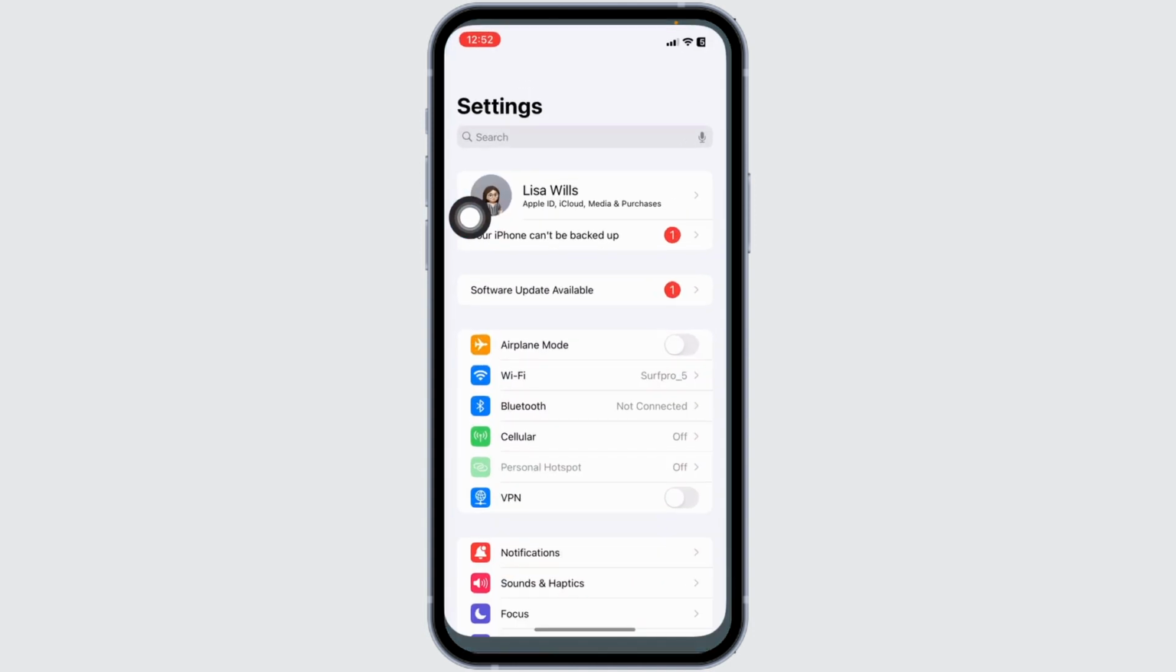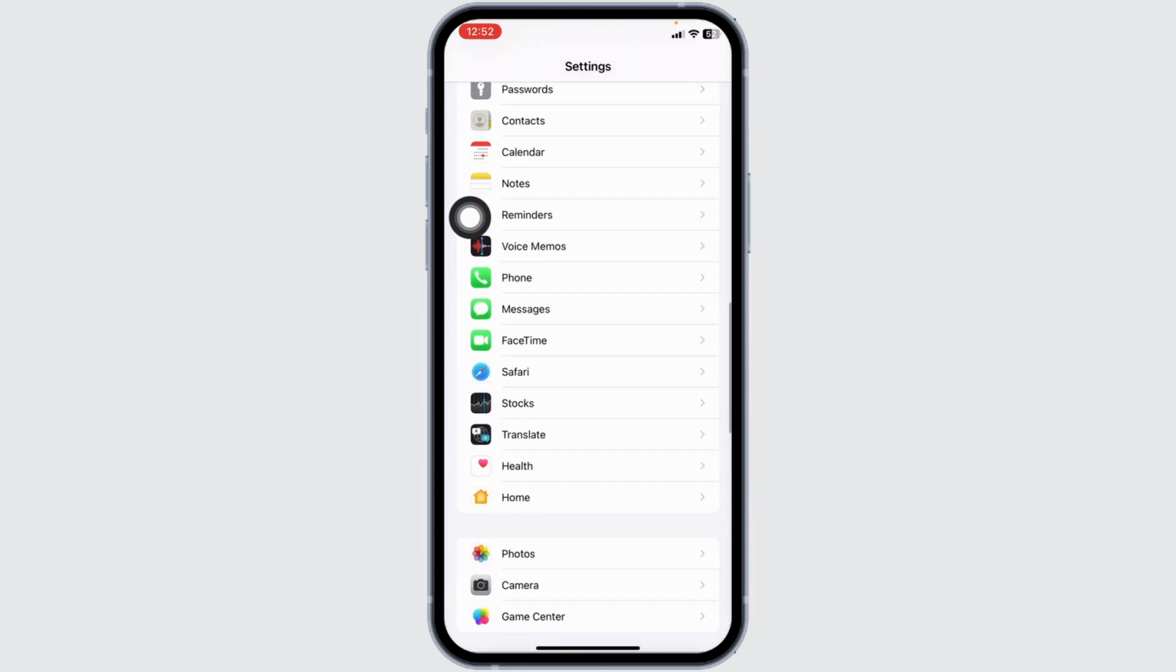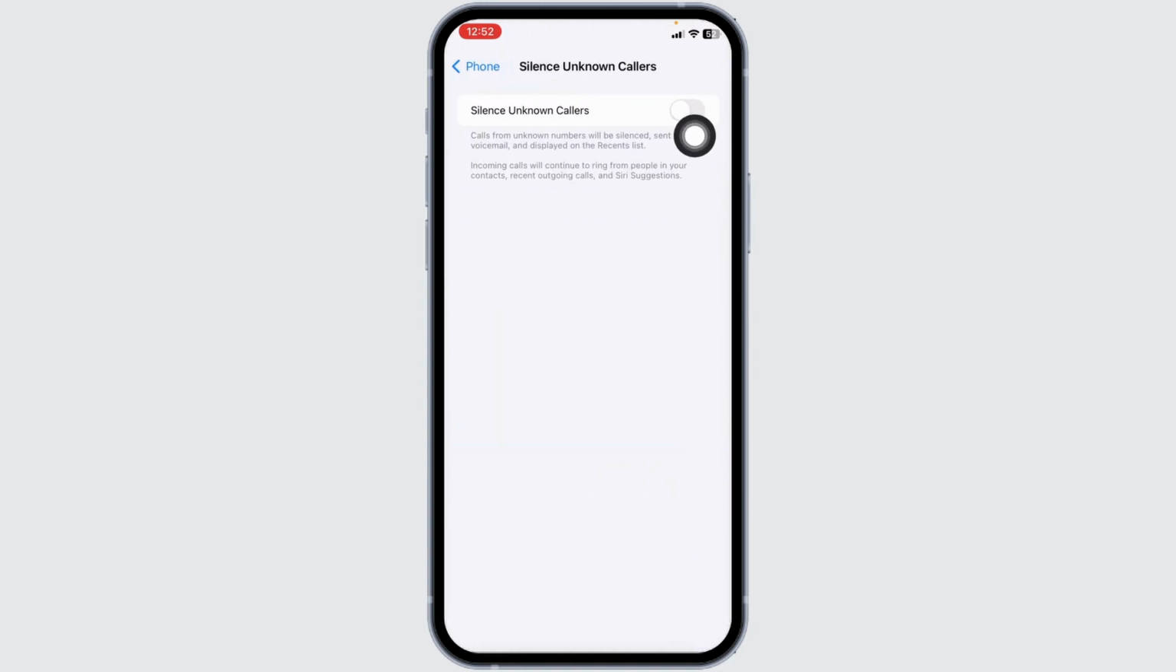Open your settings app, scroll down, head towards the option of phone. Once you find it, open it. Now over here you're gonna find different options. Click on the option of silence unknown callers. Make sure you have toggle off for this option.